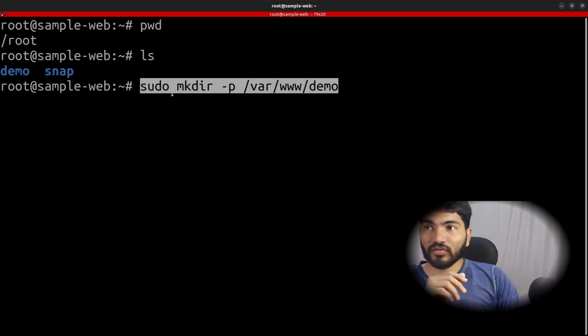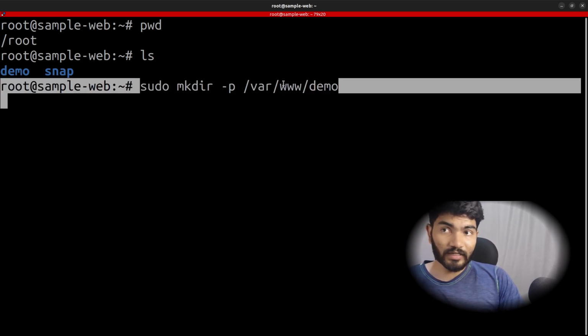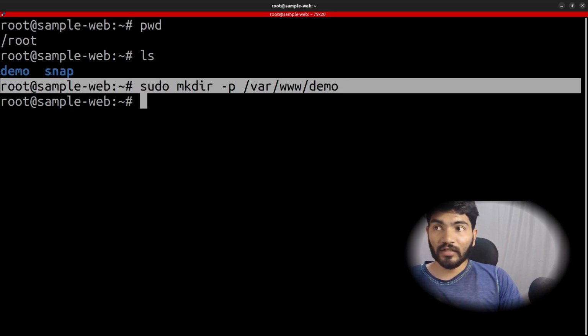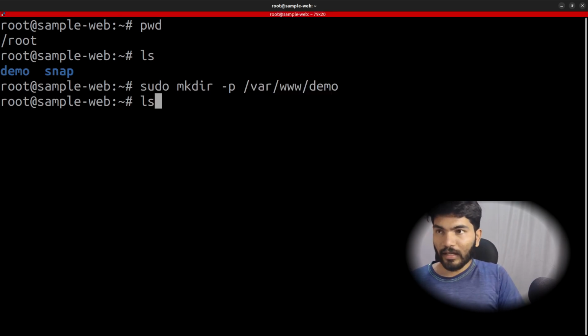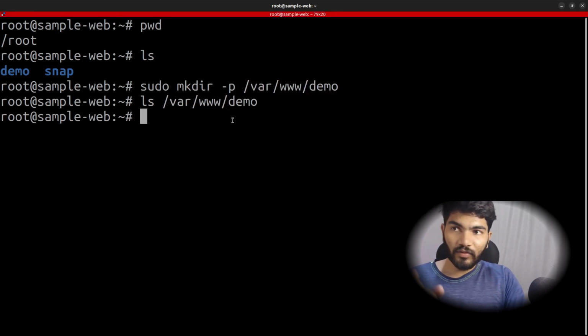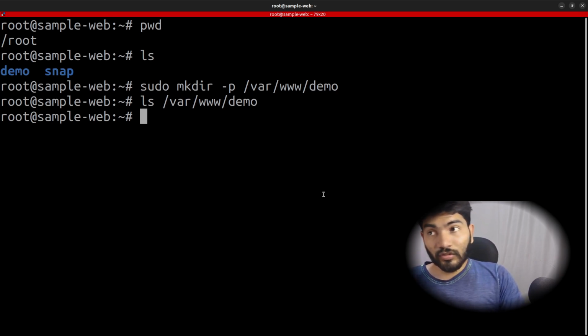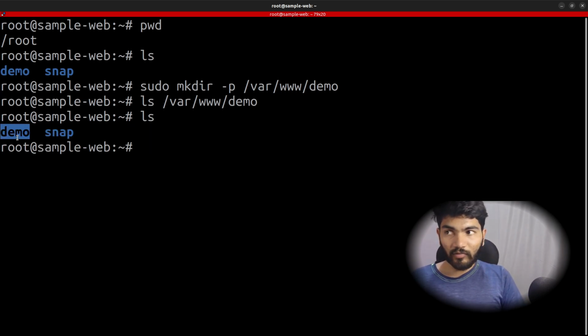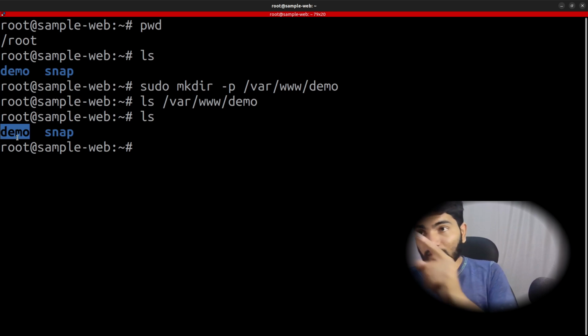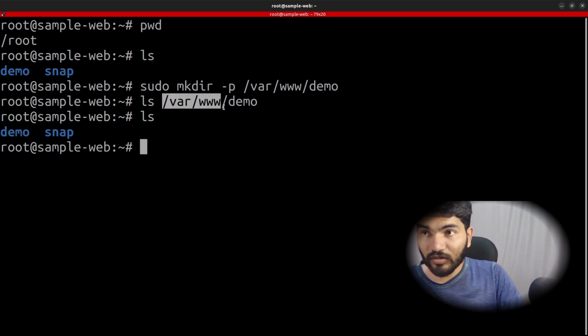For this, the command is sudo mkdir -p /var/www/demo. This is the official directory. The www directory is the official directory to put any website files, right? So once the directory is there, you can just copy this path and do ls and then paste this path. And if you are not getting any error, that means the directory was successfully created. Okay, so now you need to do ls and you will see the demo folder is there. Whatever files are there in the demo folder, you need to send all those files to the demo folder that we have created in this particular location.